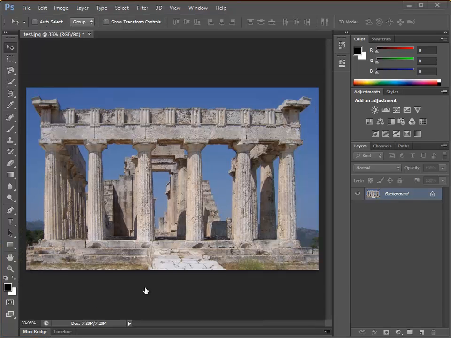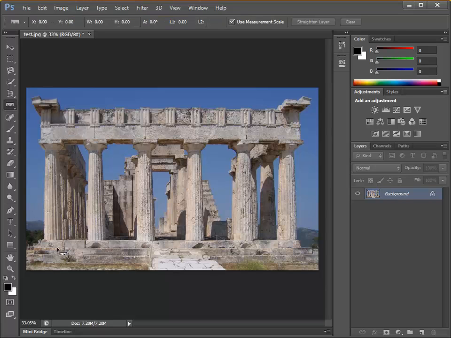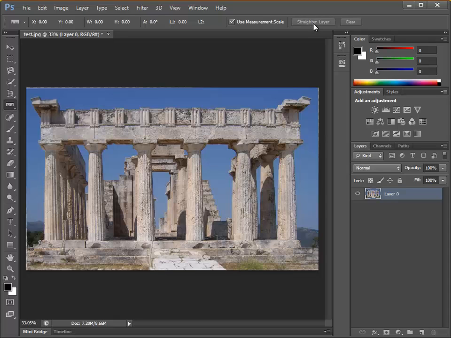Another useful tool is the ruler to straighten a picture. Simply click and hold the eyedropper button until you get down to the ruler. From there, simply click and drag from one point to another along the line that you want to be horizontal. Once you have your line set, go up to your options bar and hit Straighten Layer. It will reorient your file with the line you've chosen as horizontal.